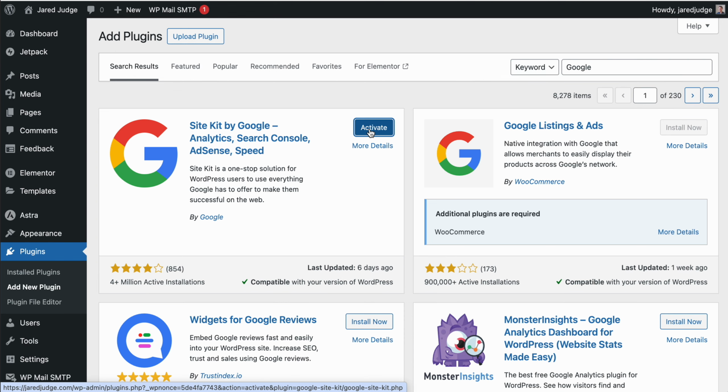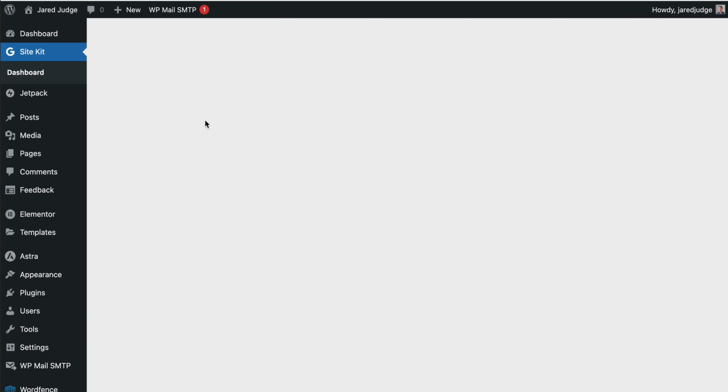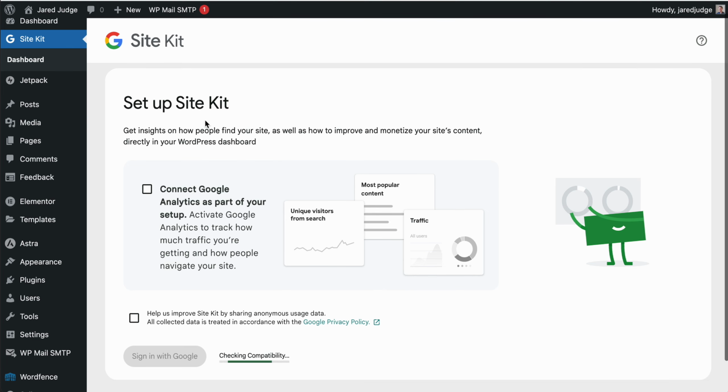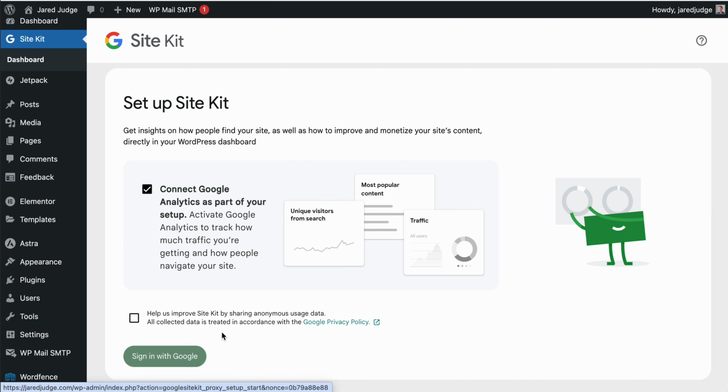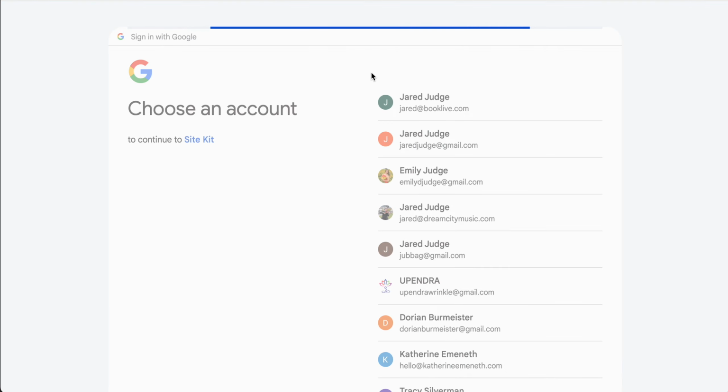Once you click the blue Activate button, it will then congratulate you and provide you with a button to start setup. I highly suggest going through this setup process right now, being that you've just installed it. So click the Start Setup button, and it will check compatibility with your website, and that should be all set to go. And you're going to want to check the box that says Connect Google Analytics as part of your setup. Then you'll sign in with Google, so you do need a Google account as part of the prerequisites for this. And then you'll choose which account you'd like to sign in with.